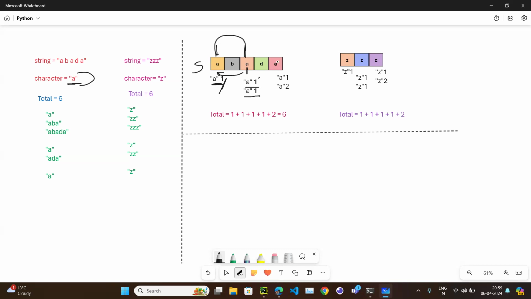Then D, we will ignore this. Then A, we found A. So for this A, we will increment our count by one. But this A can combine with how many A's? It can combine with this A and it can combine with this A as well. Whatever the number of previous A's, it can combine with those. So if we count total, 1 plus 1 plus 1 plus 1 plus 2, the total is 6. So the answer is still 6, right?